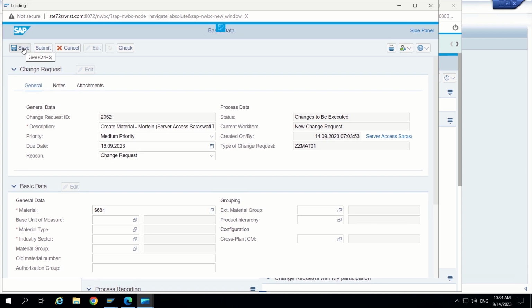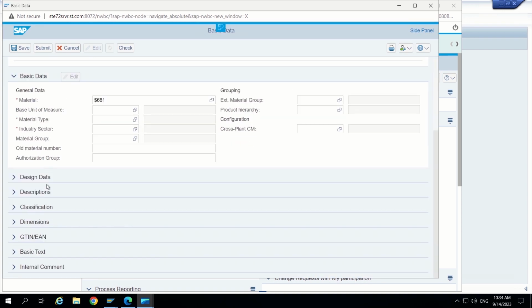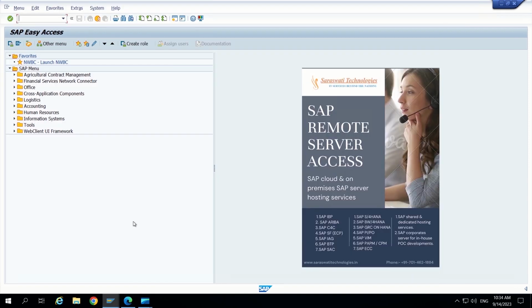Now we can see the material data got opened. Here material is there, material type is there, industry sector is there, and some other data is there. What I want to do is add one extra field here under authorization group, so that the value should get stored in the MARA table, because material master data, as we know, is stored in MARA via the MM01 T code.